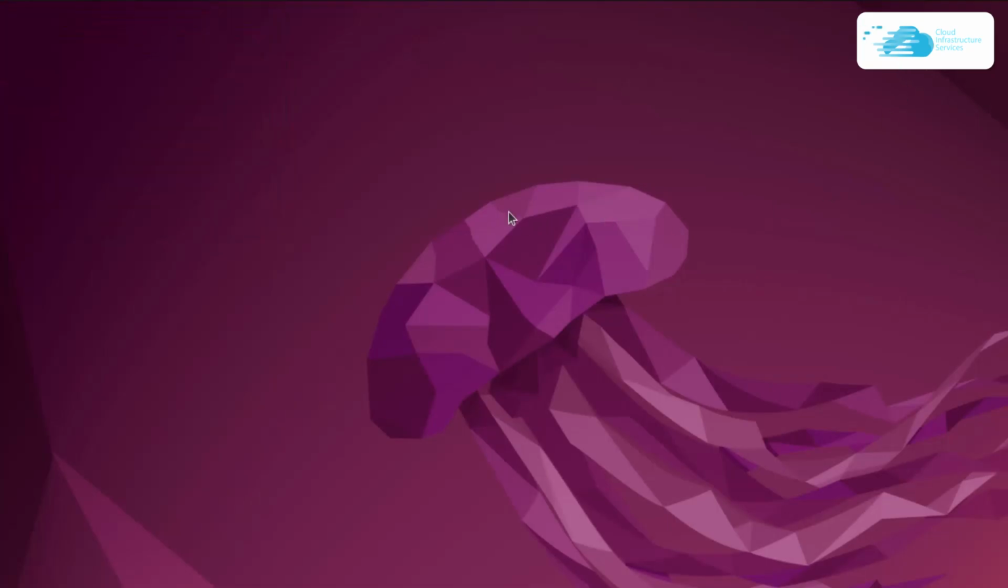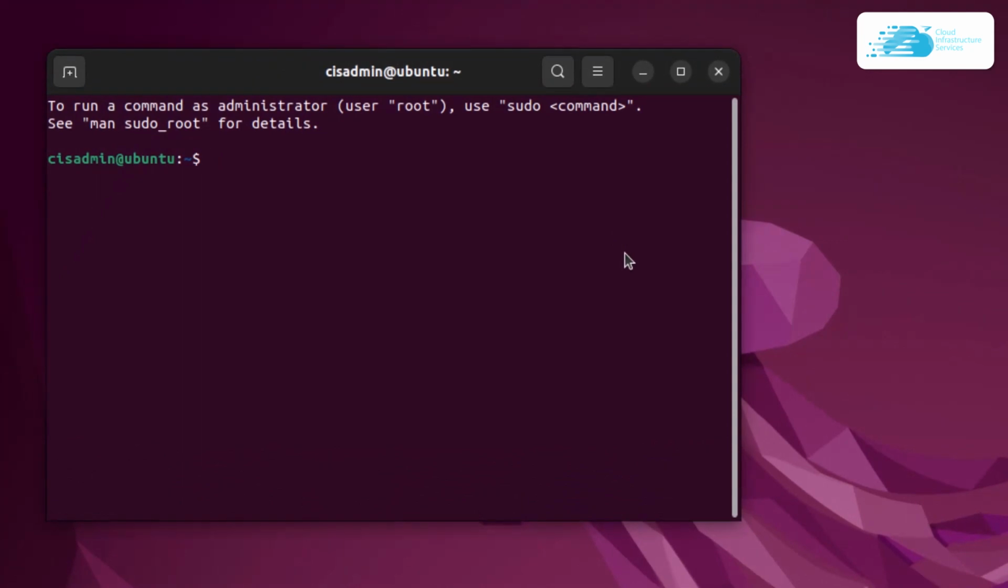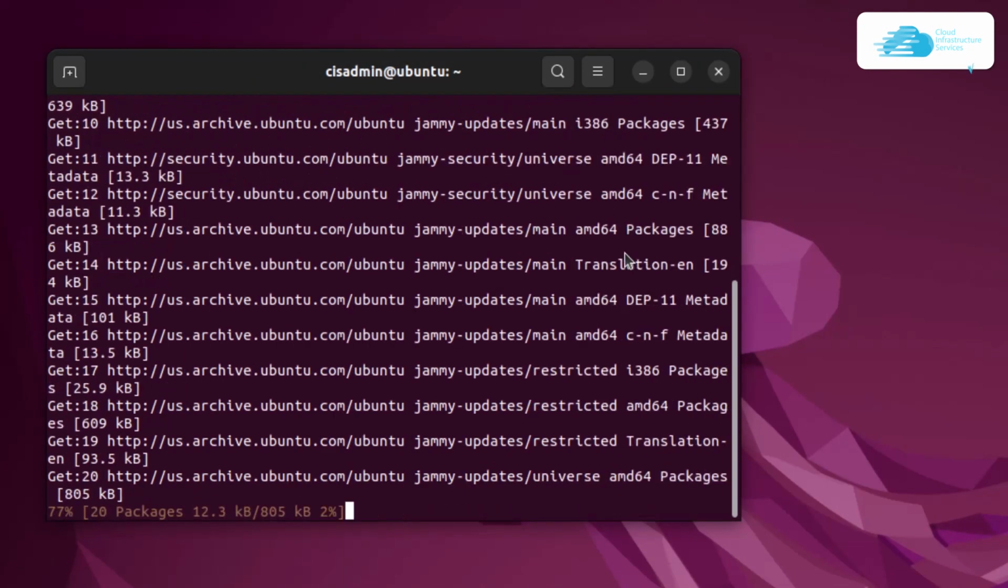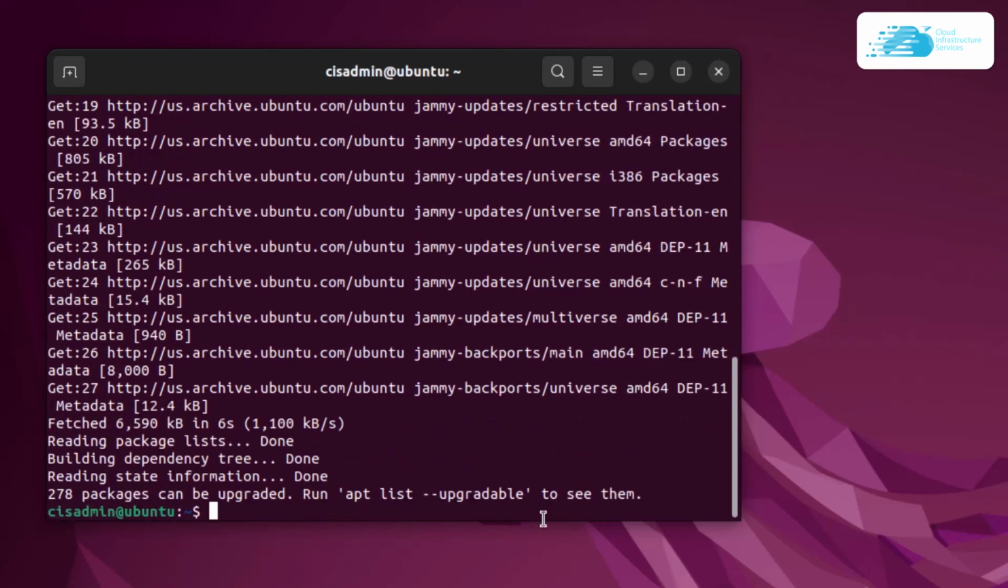Now to start off, first open up a terminal and then update the apt repository by using the command sudo apt update. Type in the password and then wait for the updating process to be fully completed. Now once the system has been updated, you can upgrade all of the outdated repository and packages by simply typing in the command sudo apt upgrade.